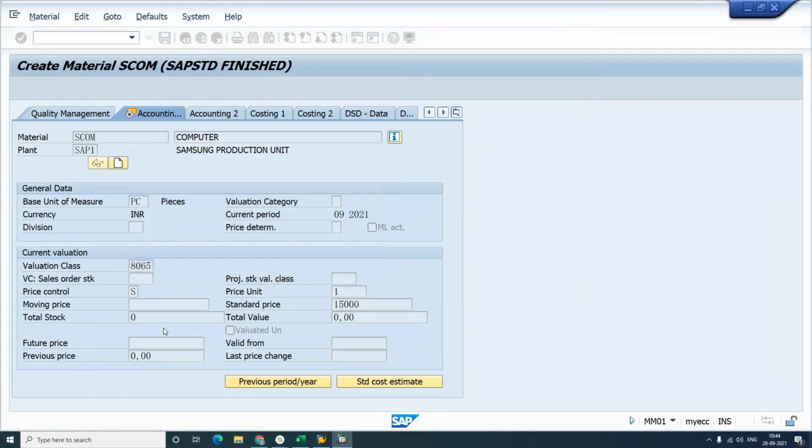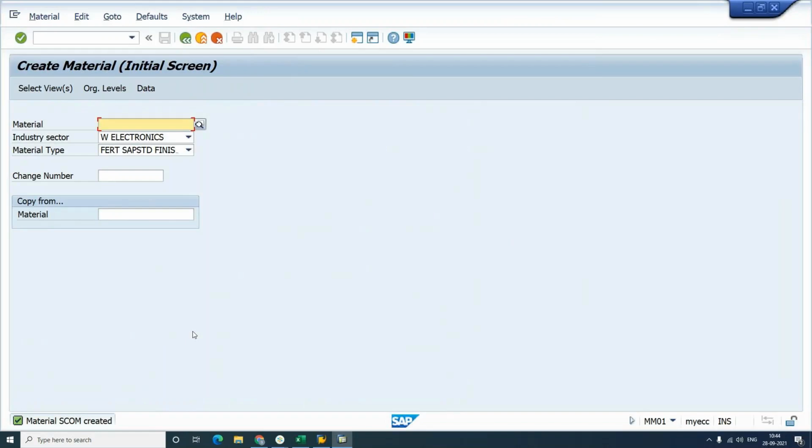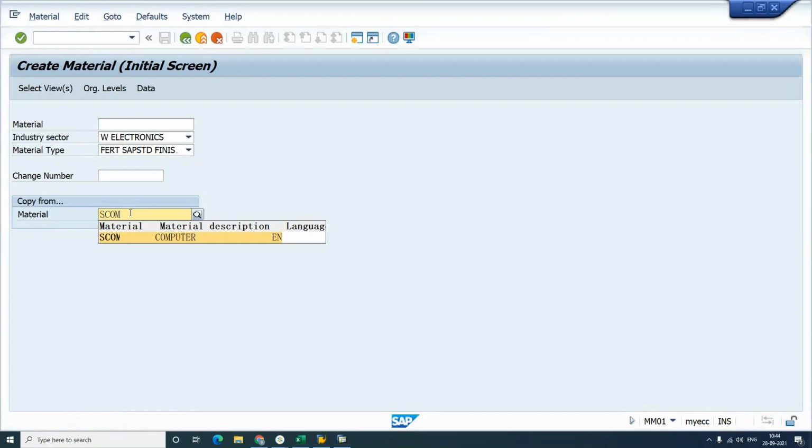It's the first step, what we have created in the name of computer. Now I'm not going to create any more materials from scratch. I'm just going to copy the data from the existing one. So we have this existing material SCOM. I'm going to take this one as a reference and create another material, which I'm creating in the name of desk over here. This is the name I'm maintaining.